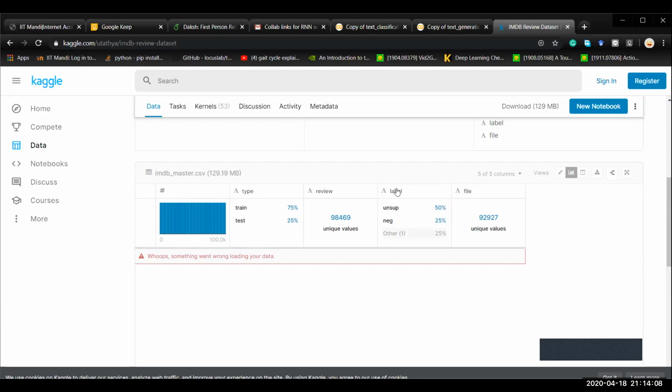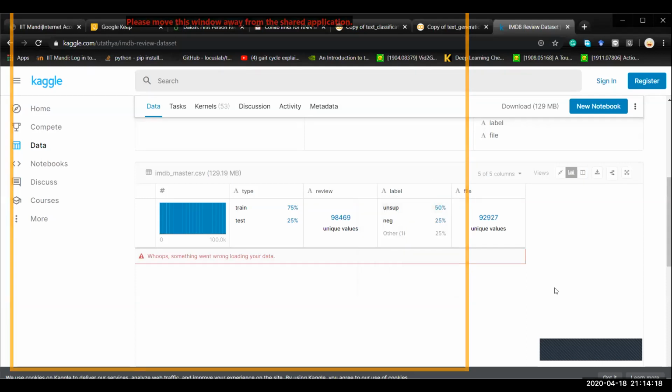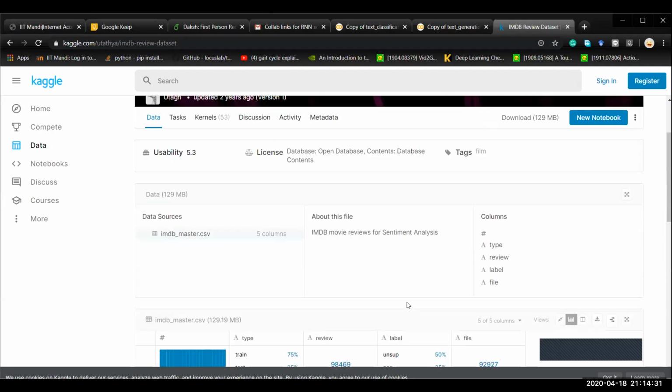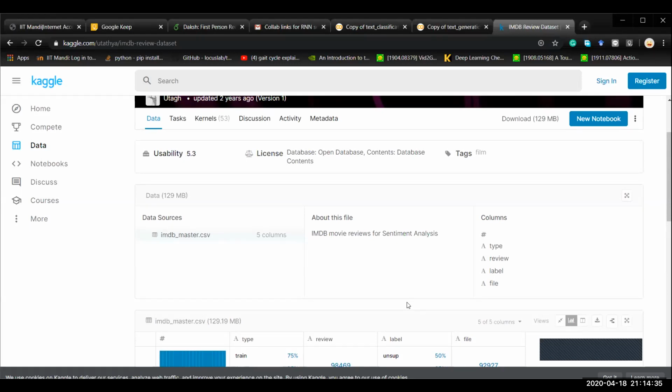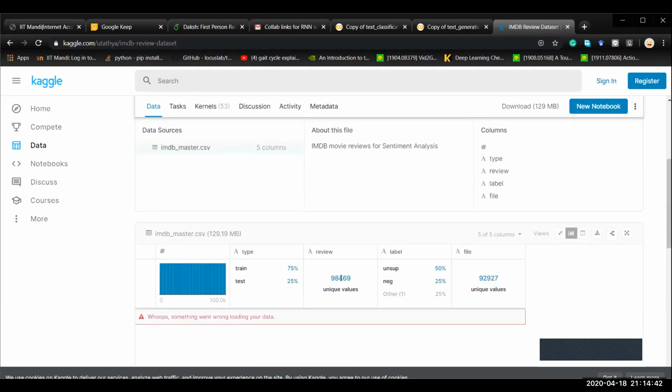Is the label the movie name, maybe? No, the label is the sentiment. There are two sentiments. Another question is whether this data is for one movie or a mix of multiple movies. Yes, it's a mix of multiple movies. There are around 98,000 samples in that, taken from IMDb reviews. So it's data of multiple movies.